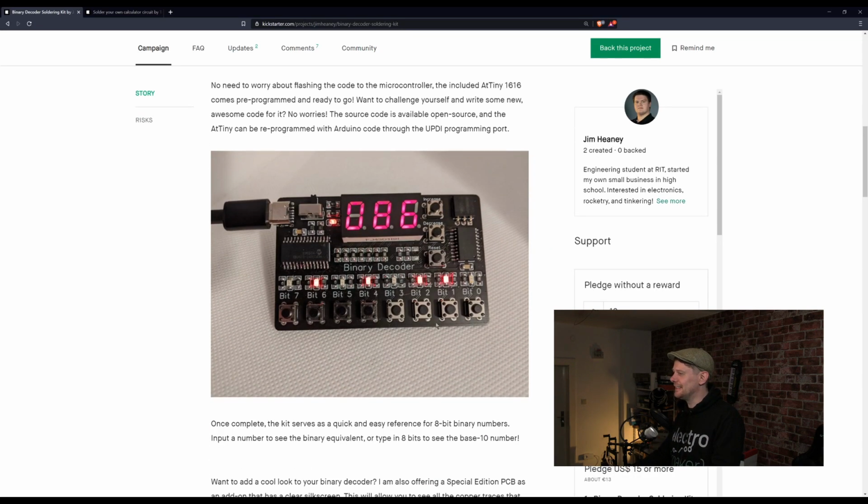But yes, as you can see, it's a very nice little board, which combines an ATtiny1616 with a bunch of numbers and a 7-segment display. And this chip here, which I don't know what it is, however, I think this is just for the USB connection. And it comes pre-programmed, so you can just solder it up and it will work.